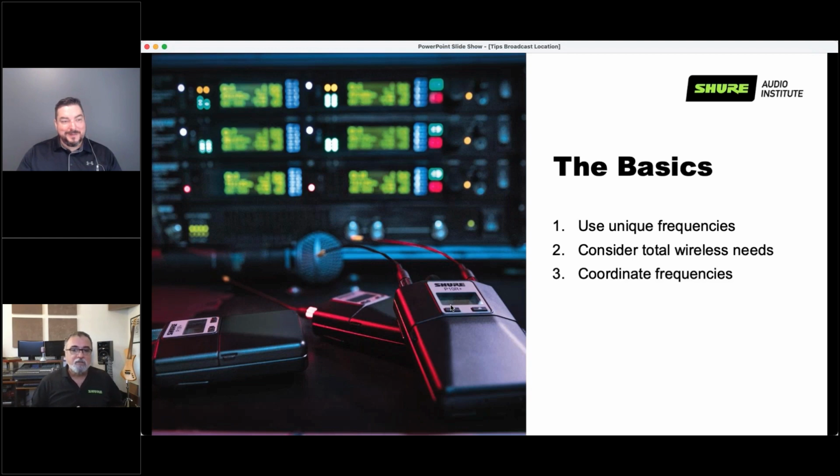Absolutely. So the basics of frequency coordination, first and foremost, every system must have its unique frequency.